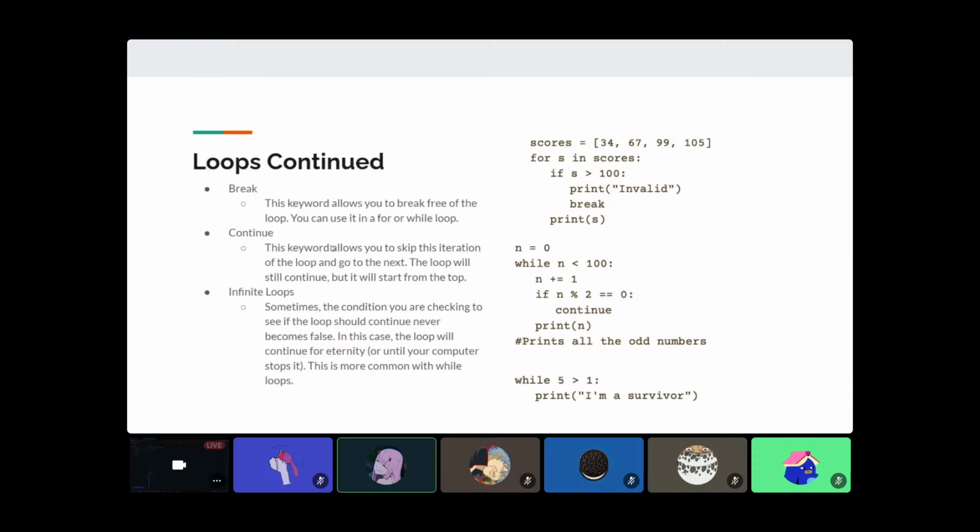However, the continue keyword allows you to skip the current iteration and still continue on with the loop. So the difference between break and continue is that although they both skip the iteration, break just completely takes you out of the loop, whereas continue still continues on with the loop.